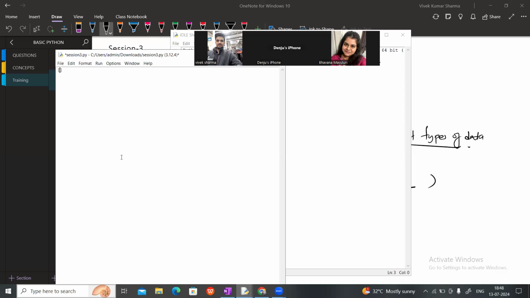So inside the square parenthesis, I'm given value 1, comma 2.3, sorry, 2.3, comma 3, comma 4. Okay. Now I'm using here print statement.